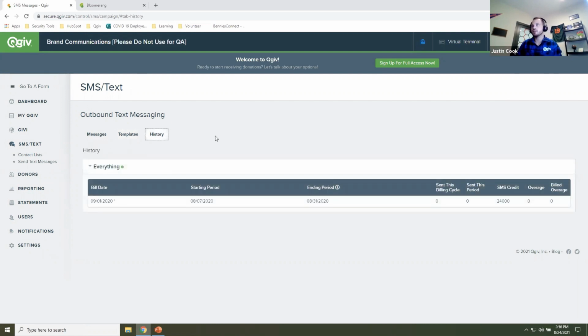Under the history tab here, you'll be able to see the number of messages that you've already sent, how many credits you have left for those messages, and any overages that you might have occurred during the billing period.